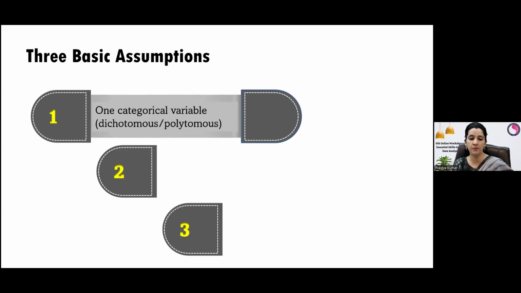The first assumption is that there should be one categorical variable. And we have seen that because it is called one sample goodness of fit or one sample chi-square test, only one sample is required.